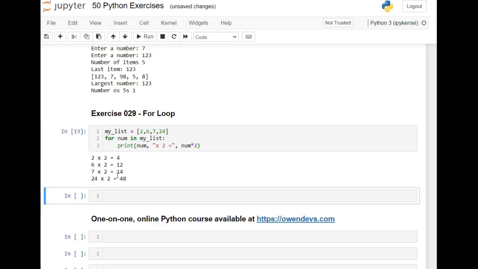So if we run this, it tells you 2 times 2 is 4, 6 times 2 is 12, 7 times 2 is 14, 24 times 2 is 48.